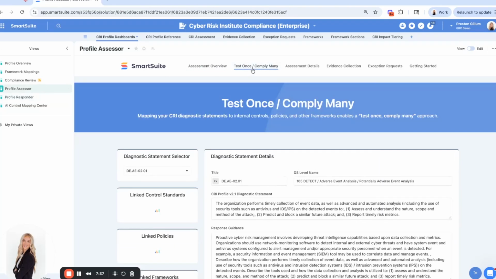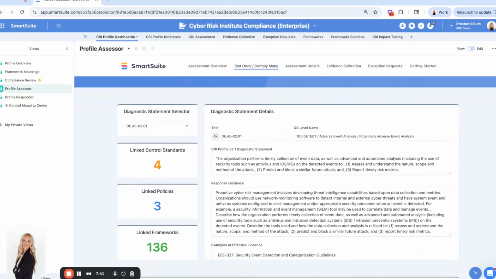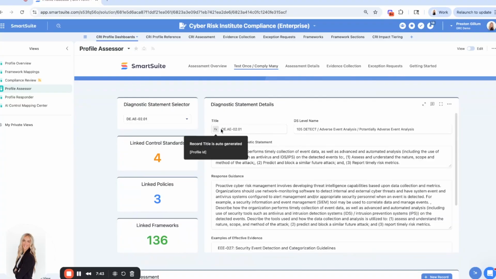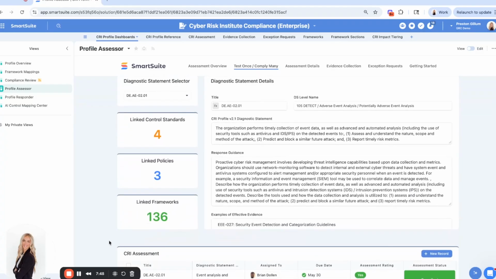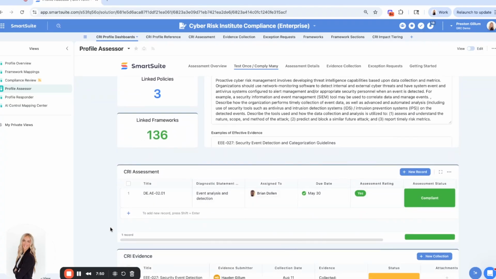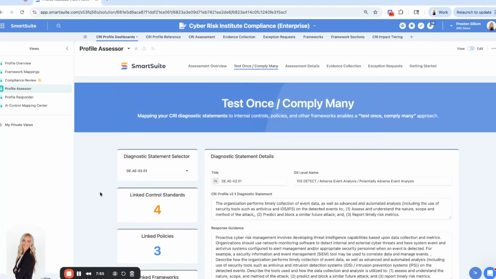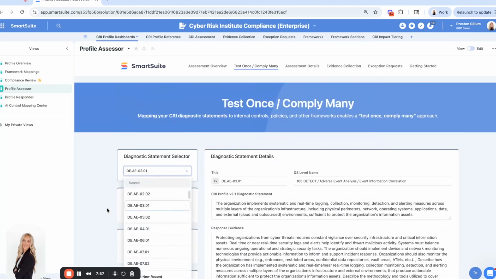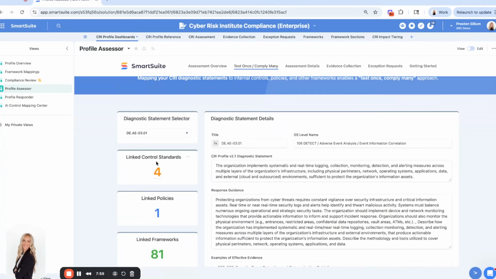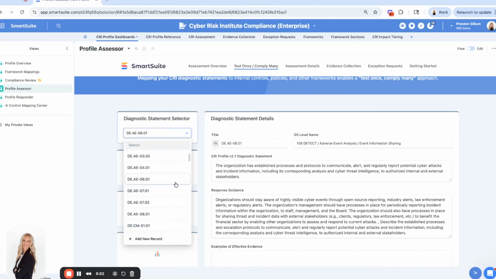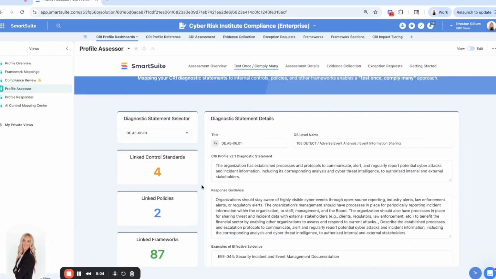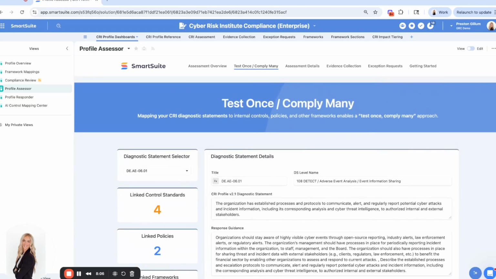Now, one of the core strengths of SmartSuite's CRI solution, as mentioned throughout this demonstration, is test once, comply many capability. From any diagnostic statement, you can instantly view all the controls, policies, and framework mappings. This means that a single compliance activity, like an evidence submission or the assessment review, can satisfy multiple CRI statements, frameworks, and internal standards, and you can see that information quickly from this dashboard display. This eliminates duplication, reduces audit fatigue, and provides a 360 view of how your organization is meeting its obligations.